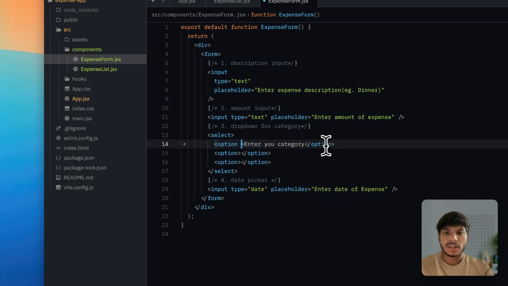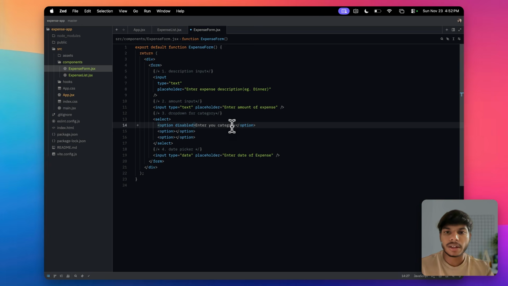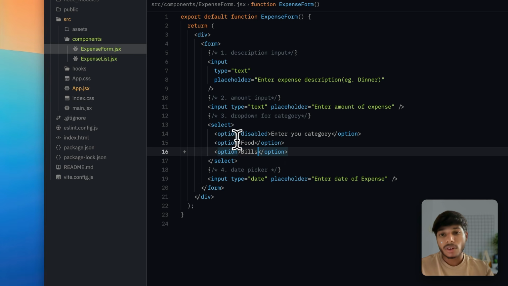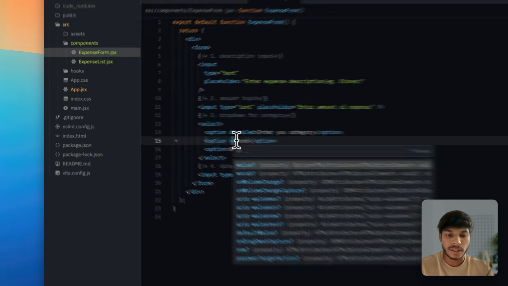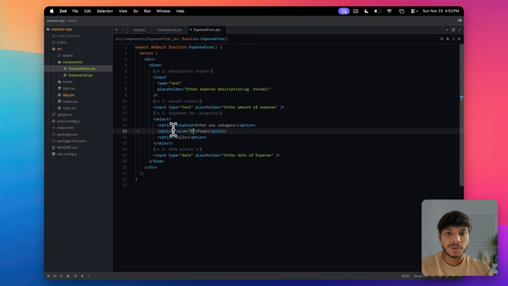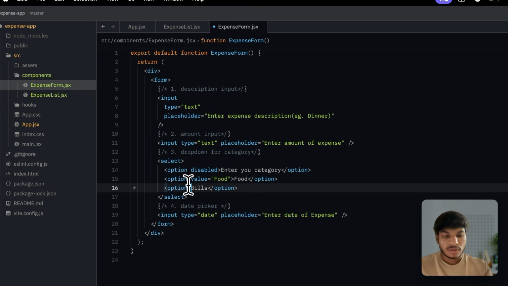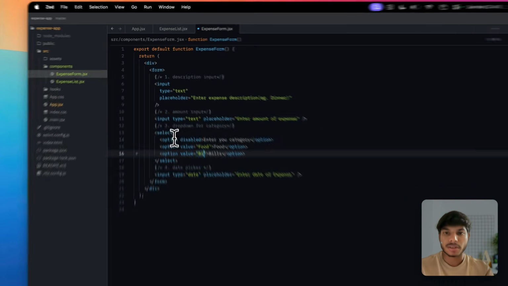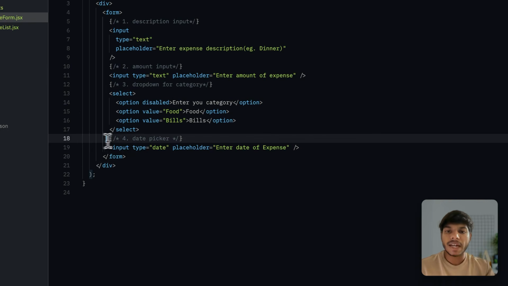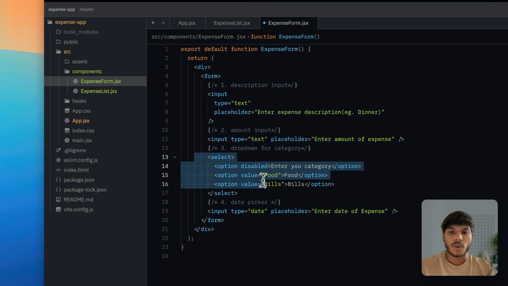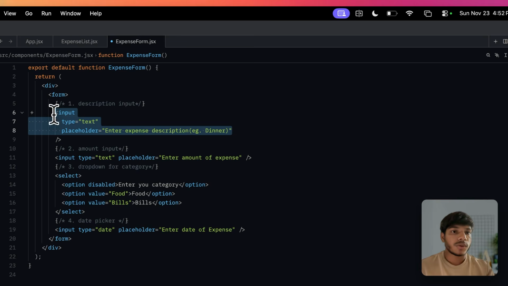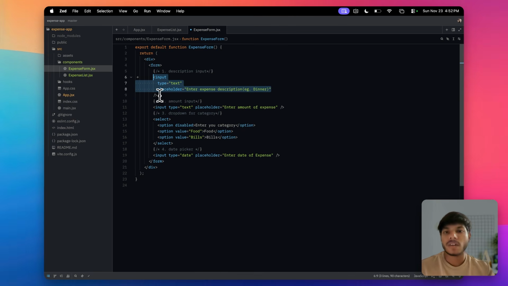And by default, this should be disabled, and other options can be food and maybe bills. And I will also have to give the value of that option. So it will be same as the option. So I'll just say food and bills daily. I will say it's great. So now we have a date picker. We have some options and two expenses input, one for description and one for amount.